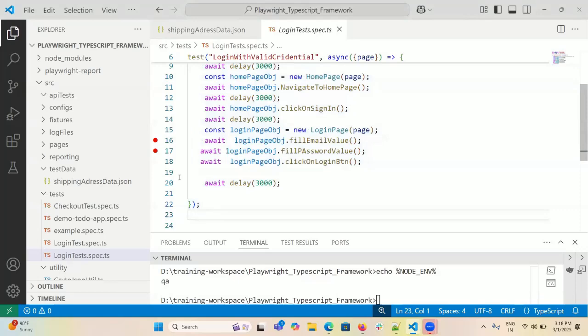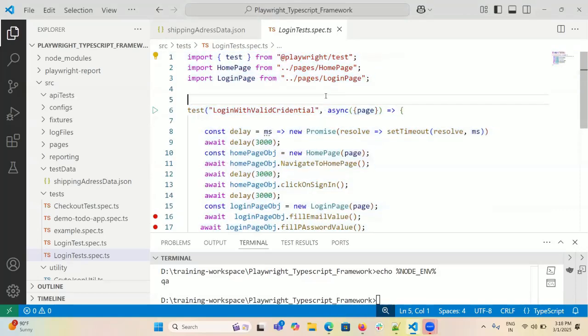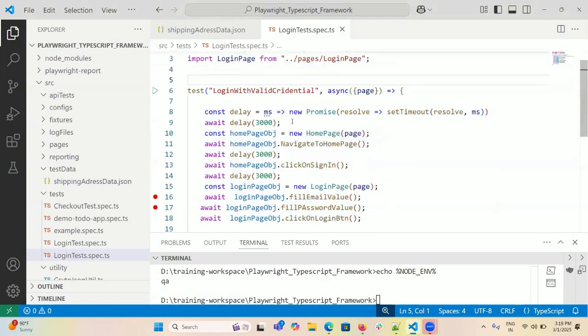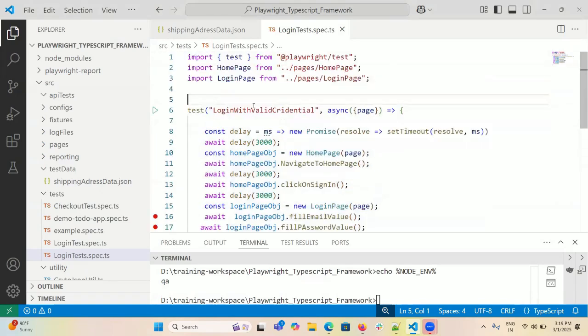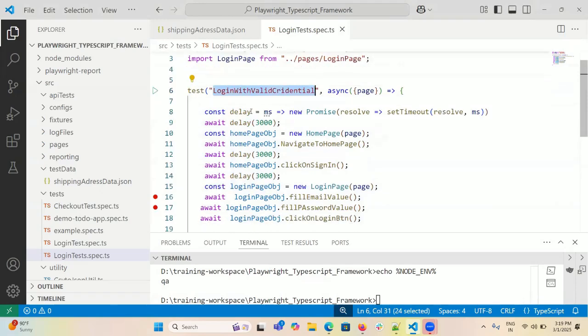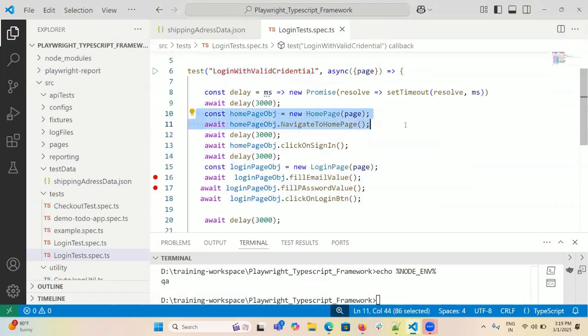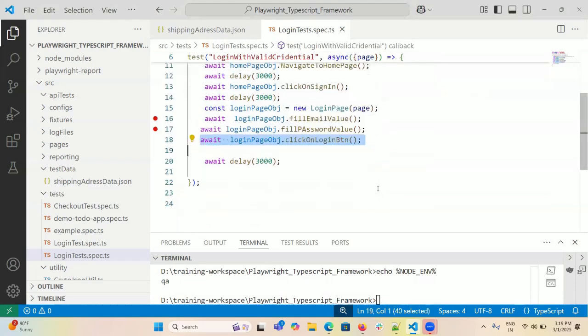So I have provided this also. Login test.spec.ts, which is related to basically doing login. And it's a very systematic way. When we are saying login, we are going to the home page. We are clicking on the sign in button. We are saying, hey, fill the email value, fill the password value, click on the login button. It's like this.